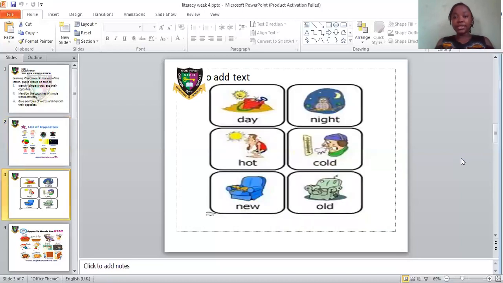Also, let's go to the next slide. We've talked about day and night. Now let's talk about hot and cold. When I tell you, for example, at our water dispenser, give me hot water.